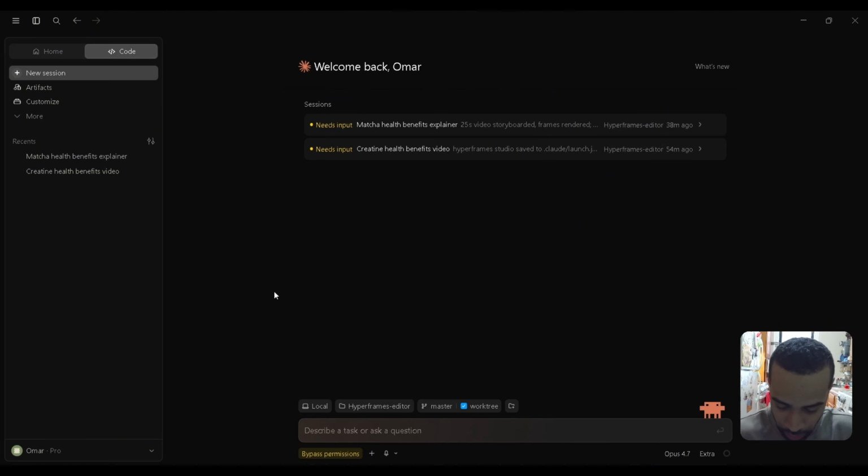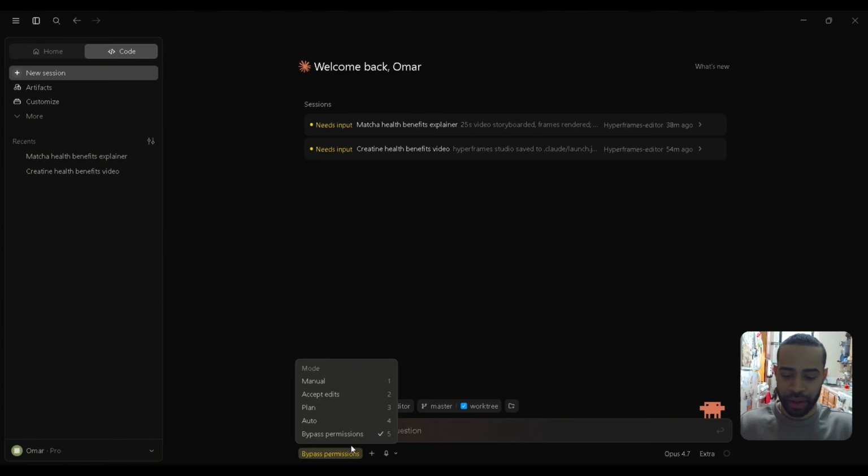Remember to always have the folder where you have the tool installed. In my case, it's called Hyperframes slash editor. This is where my tool is installed. Also, remember to have your path attached as well. The work tree checked and the master, it doesn't really matter. You can also have bypass permission, auto, plan, accept edits. I normally use bypass permissions because I'm not really doing super complicated stuff normally.